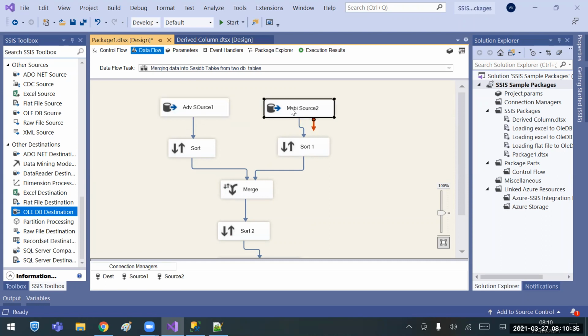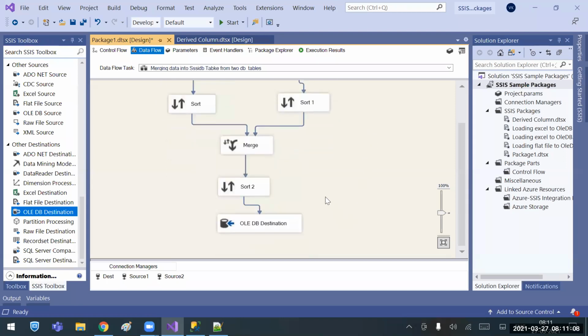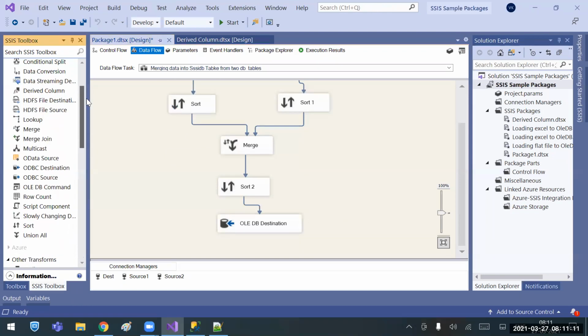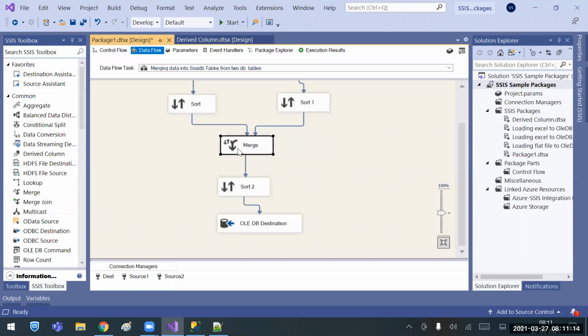So if you have two different sources, you can still merge them, but make sure the data types are similar after converting. But merge can only be done for two sources, not more than two. That's why I'm asking you to take an Excel source and a flat file source. If there are three, we cannot do a merge transformation. We have an option to do it, and I'll show you how. So for sure merge will accept only two.